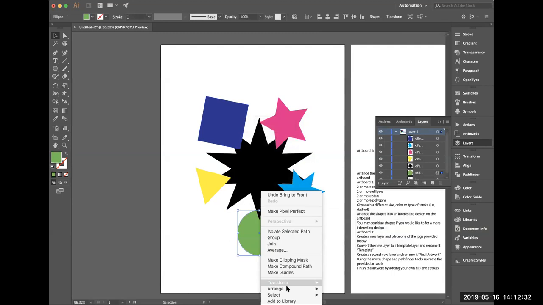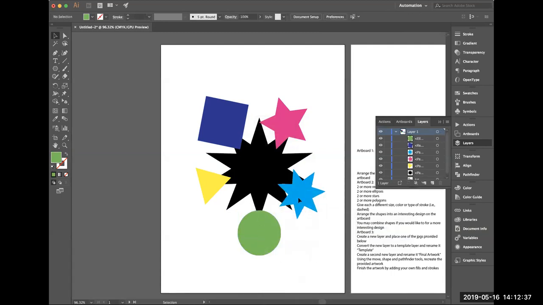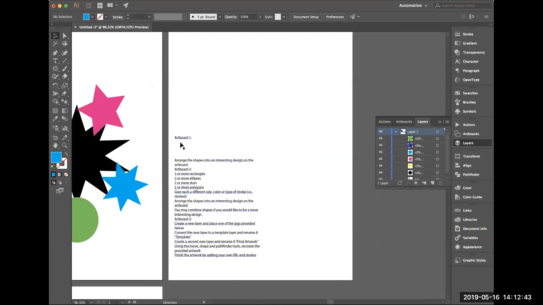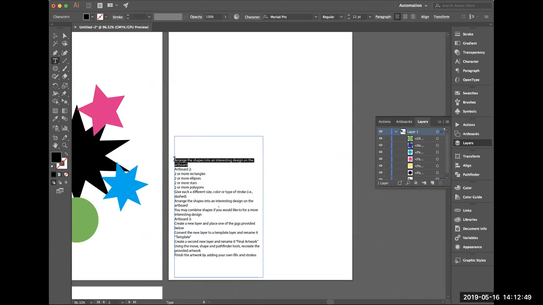Let's just leave it at that because I want this demo to be short. All right, but I don't want it to be terrible, so I'm gonna bring that out. All right, that looks kind of cool. Let's go on to artboard number 2. So our artboard 1 is done. Artboard 2, we can arrange, oh, we already did this. Arrange the shapes in an interesting design.